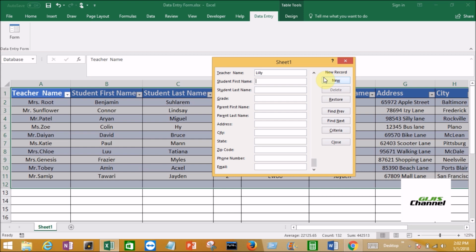Okay, let's put the teacher name as Lily. I'm just putting it here. And then student first name Mark, student last name Eben, and grade he's in 4th grade. Parent first name Chris, parent last name Eben. Address he is in 11304 Lowfield Lane, and he is living in Rockville.